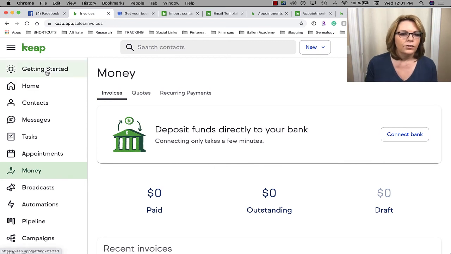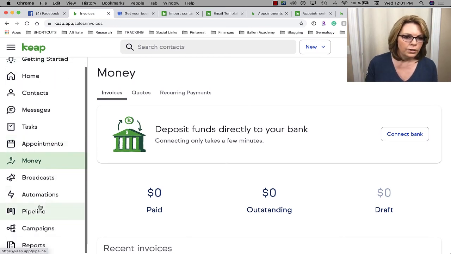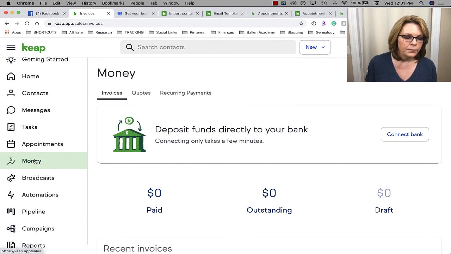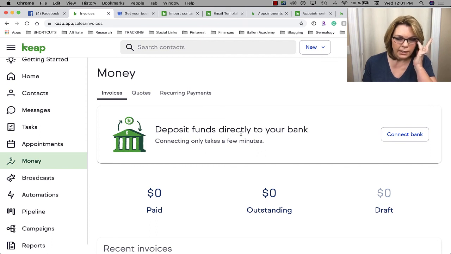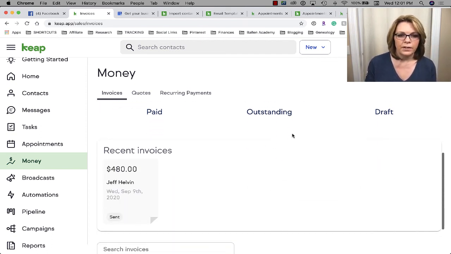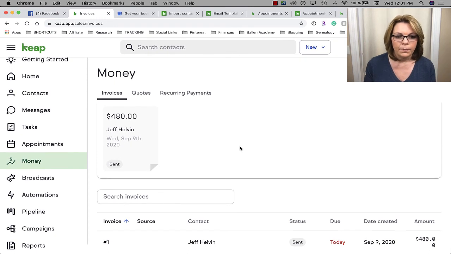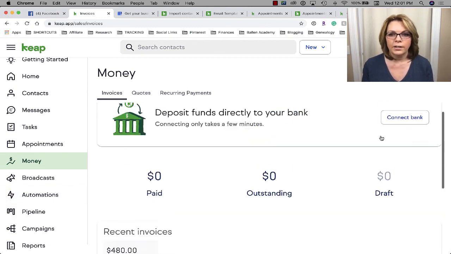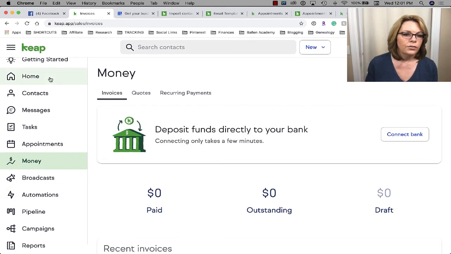Okay, got it. So over on the left where you see money, we can add payments. We can connect a bank account to deposit funds into our bank account automatically. And then under here, you can see where all your invoices are and what's pending. So it's very easy to manage your money right here. So we did home, we did contacts, we did tasks, we did appointments, we did money, we did broadcasts.